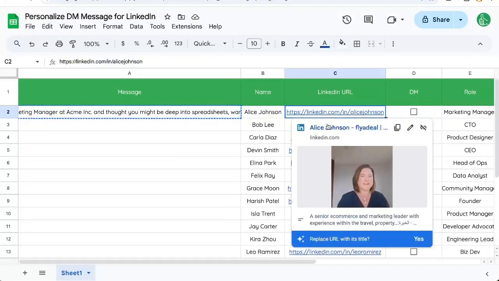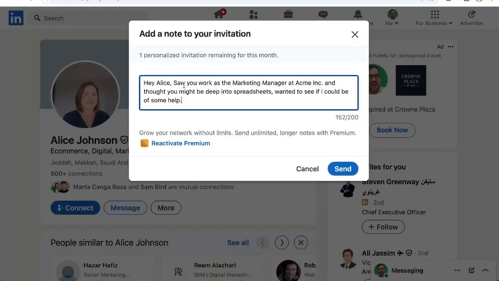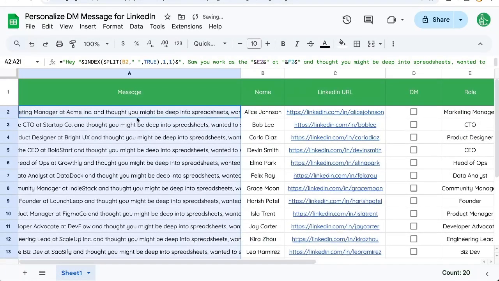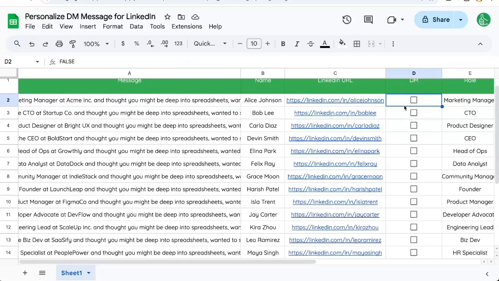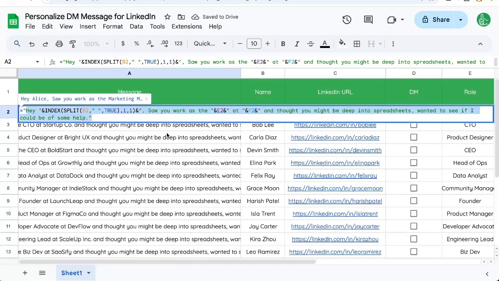So I can go and possibly connect with them, add a note, paste this, and click send. And I can do this for the entire page. So now there's dozens and dozens or even hundreds of profiles that I can DM very quickly and connect with them very quickly with this one formula.